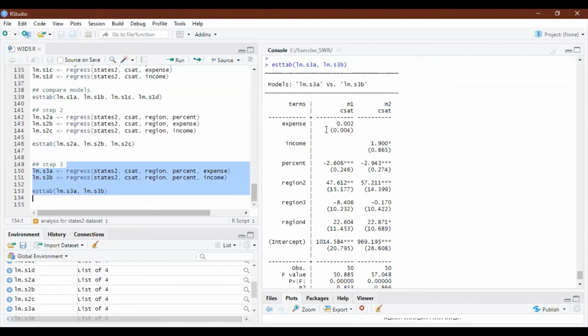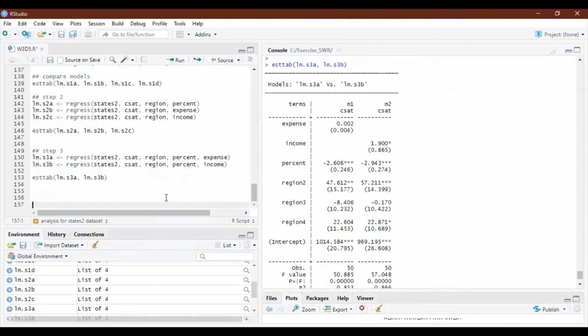So see here, expense does not give you a significant result, so this one we don't want. Then income, we got a significant p-value, percentage significant, region also significant. So the last one will be our final model. Our final model is region plus percentage plus income.